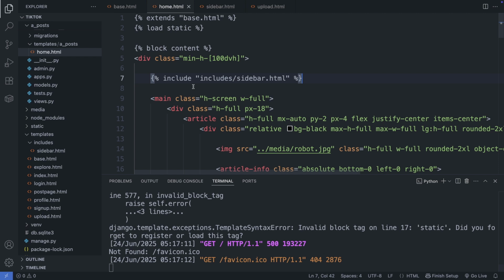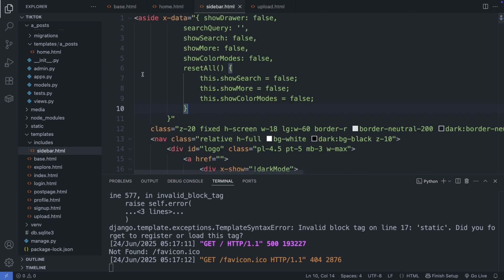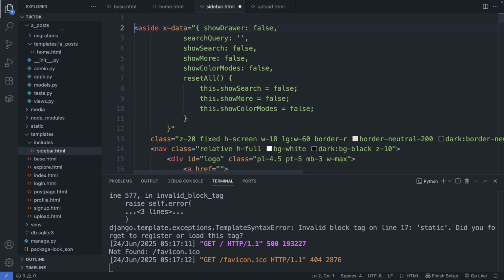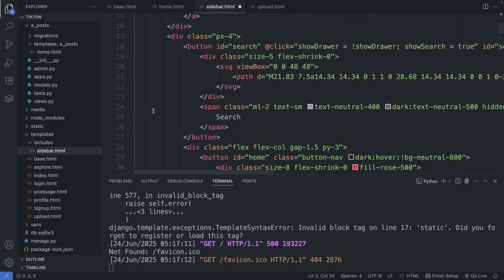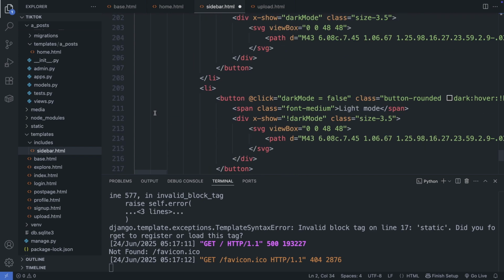And as we can see from the error messages, we forgot to add the static tag to the sidebar.html file. So at the very top here, we load static. And I will also move this logic here to a JavaScript component and call it with a function. So I cut this out from here and call here the sidebar component and define this function at the bottom of this page inside a script tag.